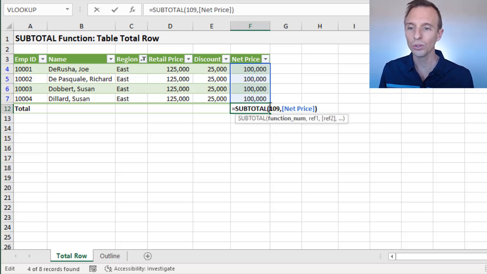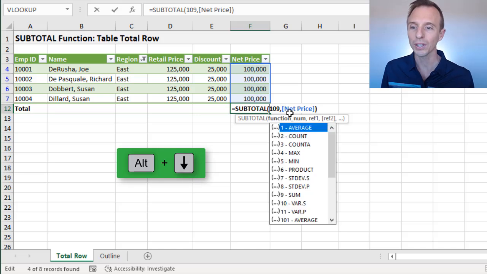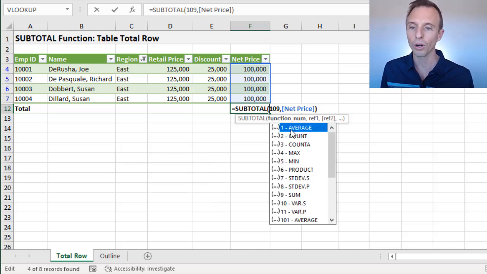You can see that it has two arguments, and the first argument is called function number. It has this weird 109 number here. When we first see this, it might be a bit confusing. If we put the text cursor anywhere in the function number, hold the Alt key, and then press the down arrow, that will show us a list of all the different options for the function number argument. You can see we have different calculation types here. We can calculate the average, CountA, max, min, and so on. There are 11 different calculation types.